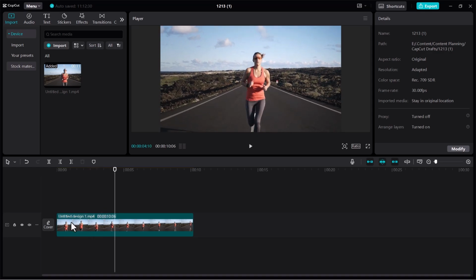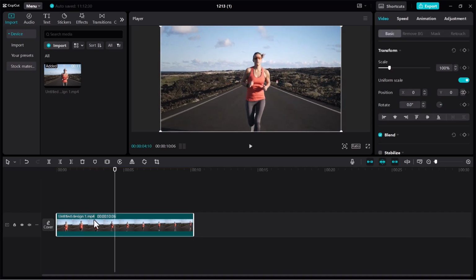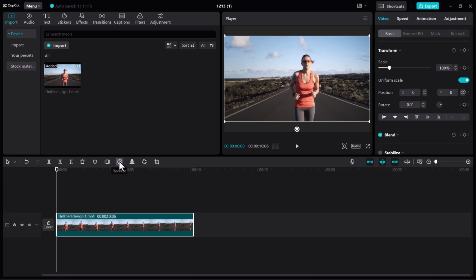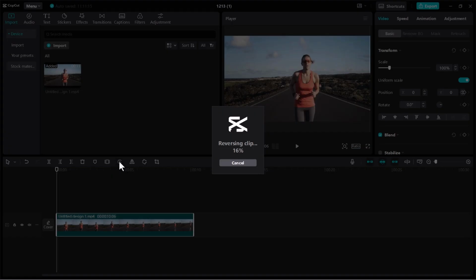To reverse, click on your video clip in the timeline. Then find and click the Reverse button located above the timeline, resembling a play button icon. Wait for CapCut to process the reversal.